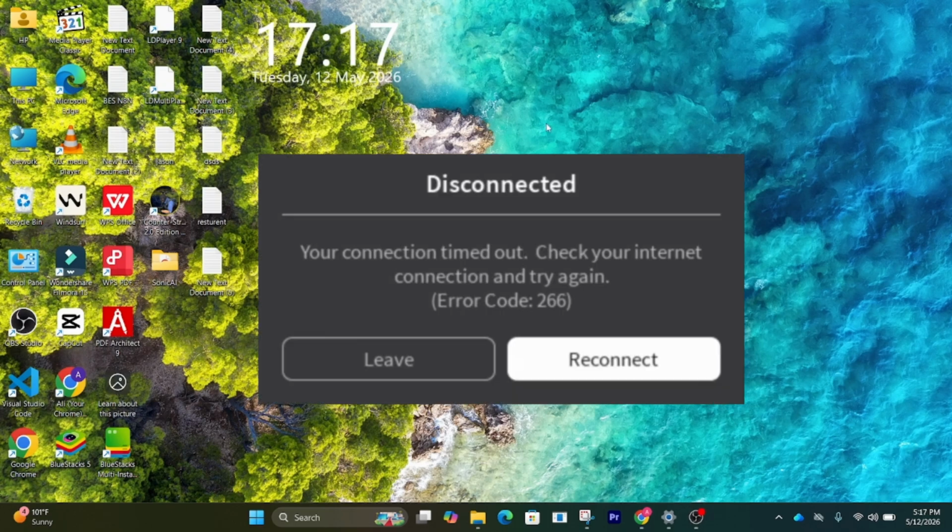Error 266 appears when your connection suddenly gets interrupted. Weak internet or Roblox server lag can cause this issue. Restart your router and reconnect to the game.